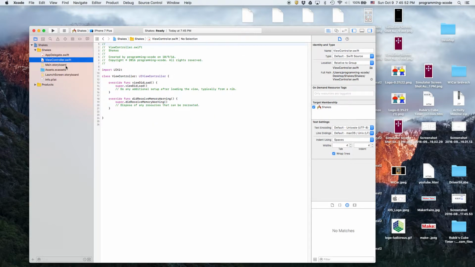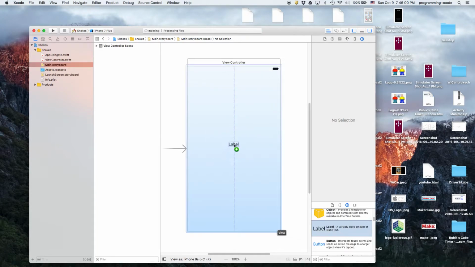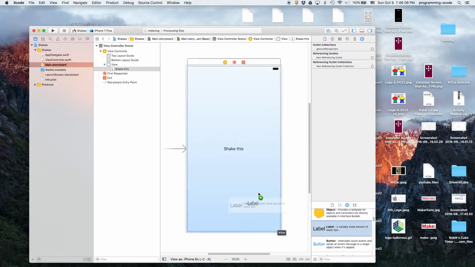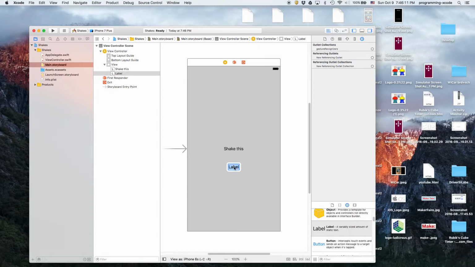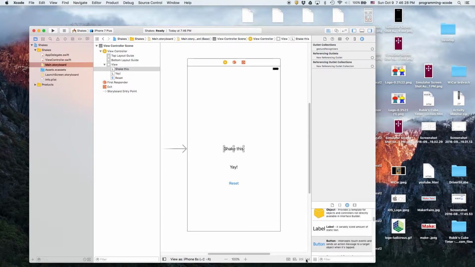And we're going to go to main.storyboard, and we do not have much to do on the main.storyboard. So we will need two labels and a button. So let's put that label there. That says shake this. And then we have another label that says yay. And you can change this to any text you want. Then the button will say reset. There we go. And then we just have to add the constraints, and we're done with the storyboard for now.